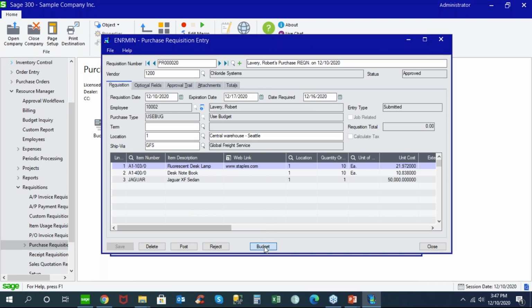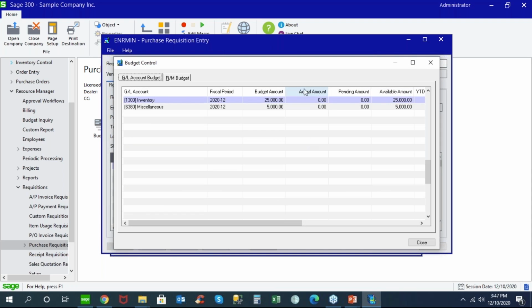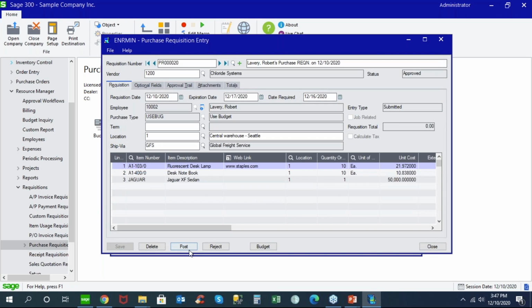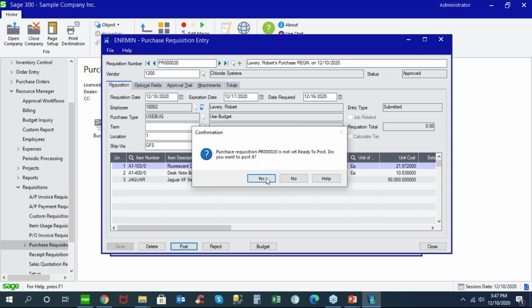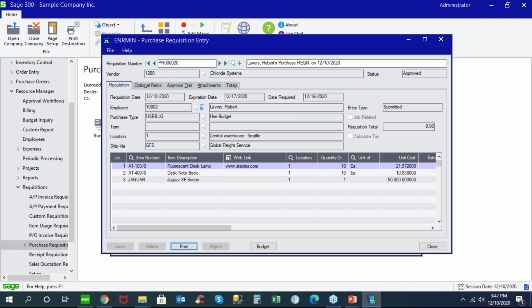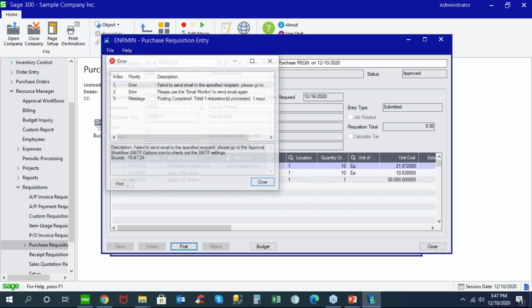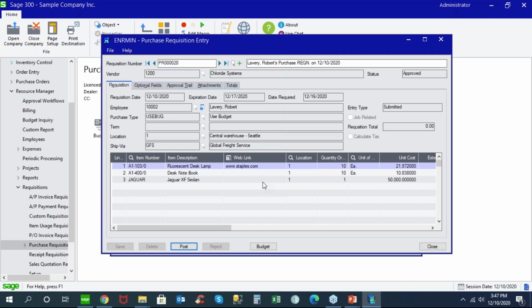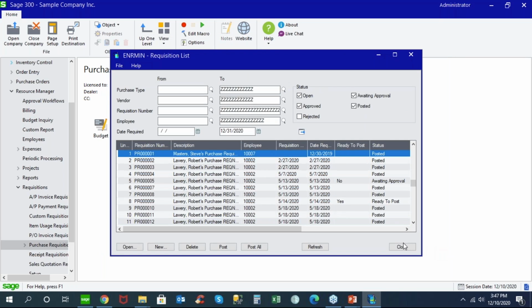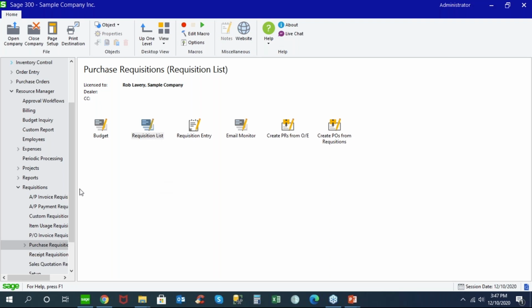I also have the budget capability, so I can look at the budget details from Sage 300 and see how I'm doing against budget. And if I'm okay, then I can go ahead and post. And what it will do in this case is it will generate my PO, because on this particular requisition, I'm creating a PO. Okay. Now it could have sent an email to the vendor, but now it's been posted.